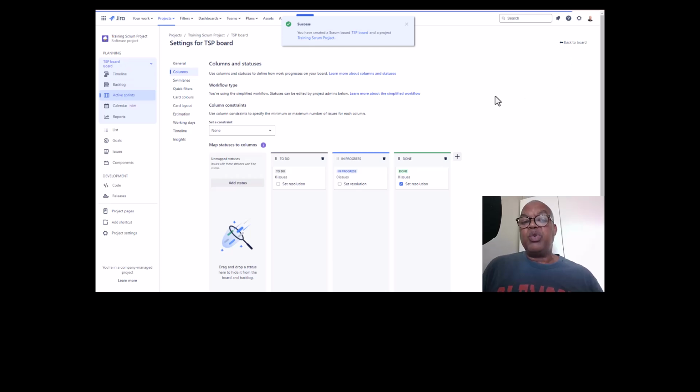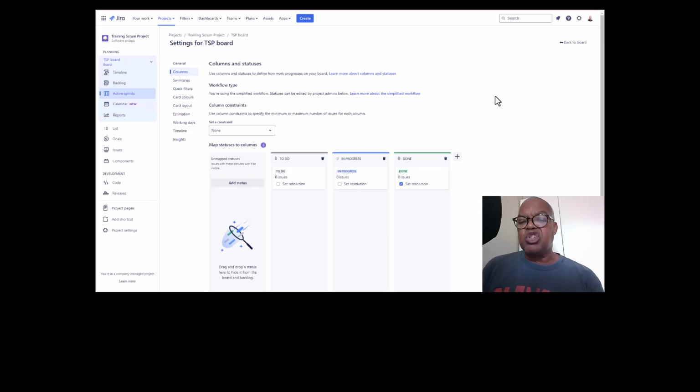What we will do is create individual videos to take you through each of these options, just so you can get more detailed information. For example, you can set up the columns according to your workflow. So you can see the default is to do, in progress, or done. You may have like a review column, or you may change to do to some other options. So we'll show you how to do that.